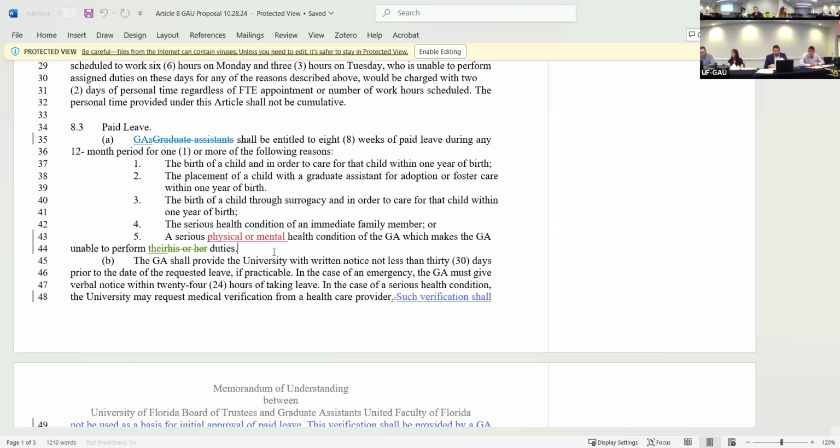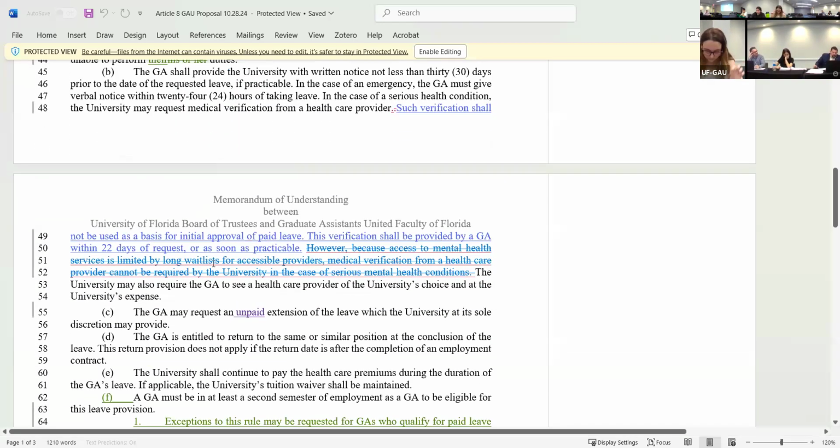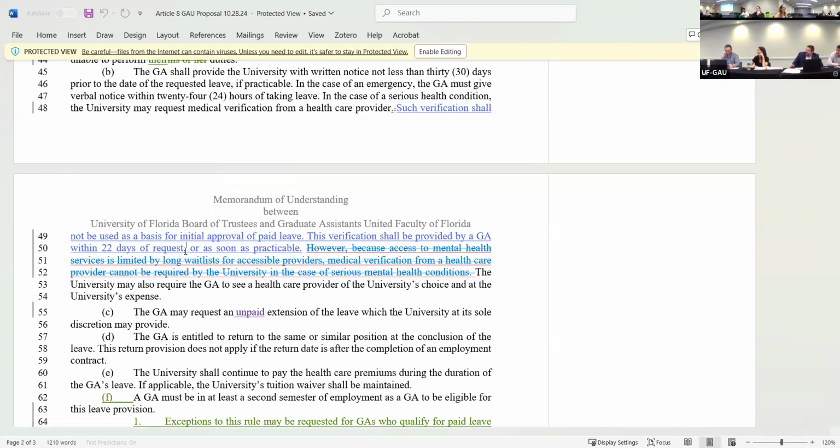I have a question about line 50, the 22 days. That seems like a random number to me. That was the number I got from Jessica. Oh, that's our number, sorry.